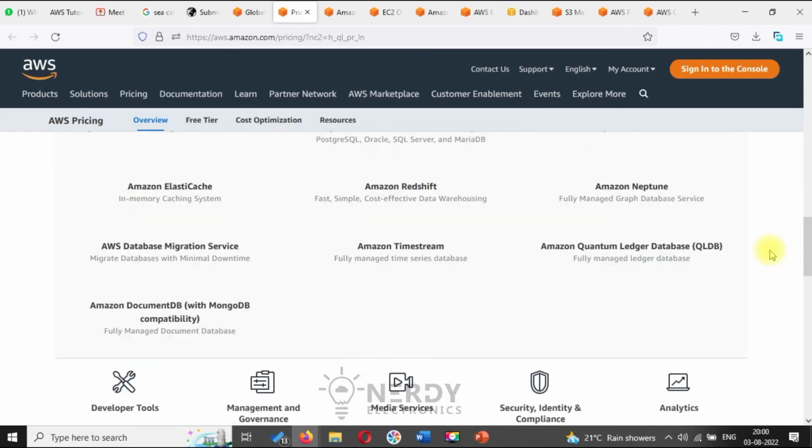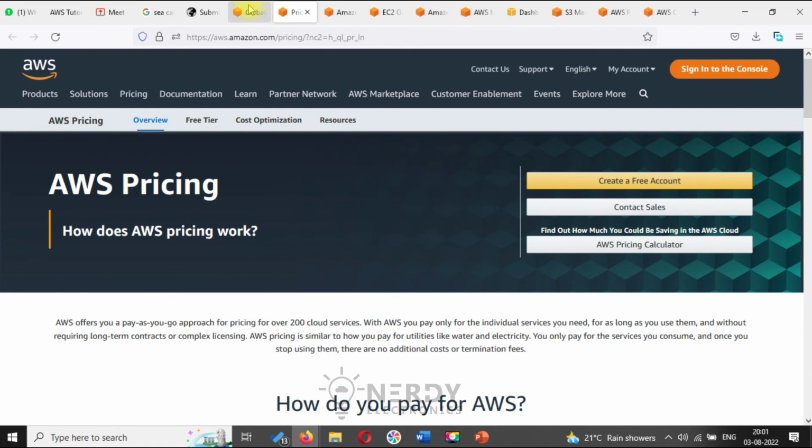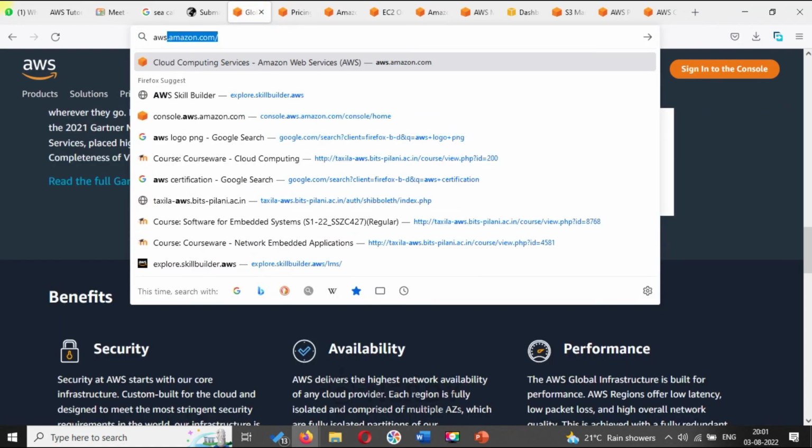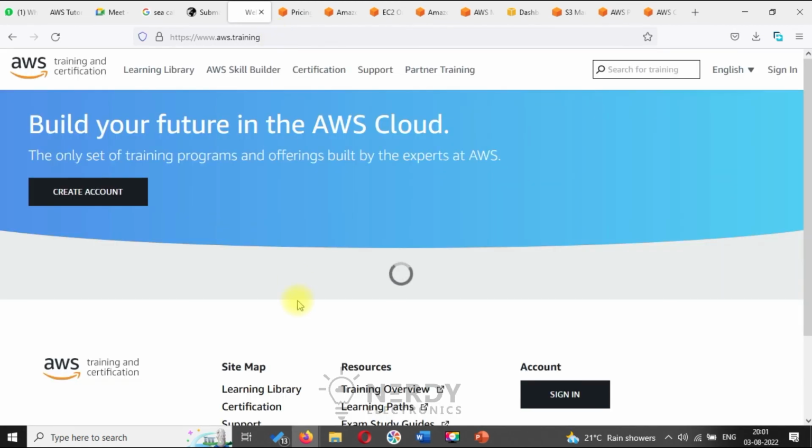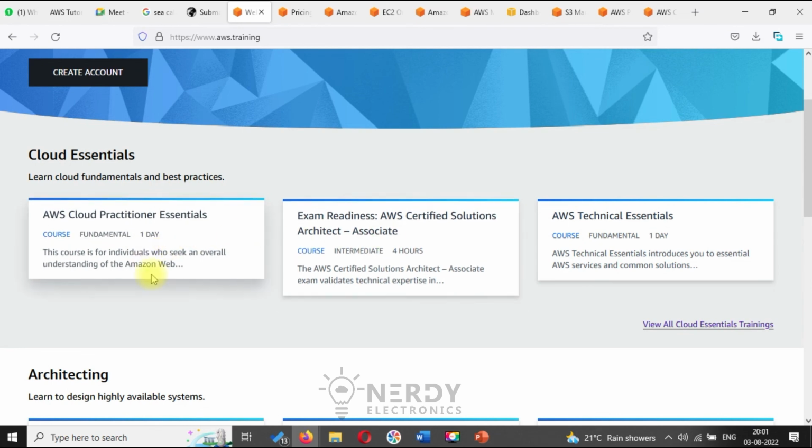These are just some overview of it, and if you want to explore more, there are some resources. aws.training is the website by AWS itself, where you can join many courses. For absolute beginners, I would suggest you go for AWS Cloud Practitioner Essentials. These are very basic and at a very overview level. Without going too much in depth, they will explain various concepts of cloud and the major AWS services, and then as you get more experience, you can dive more into it.